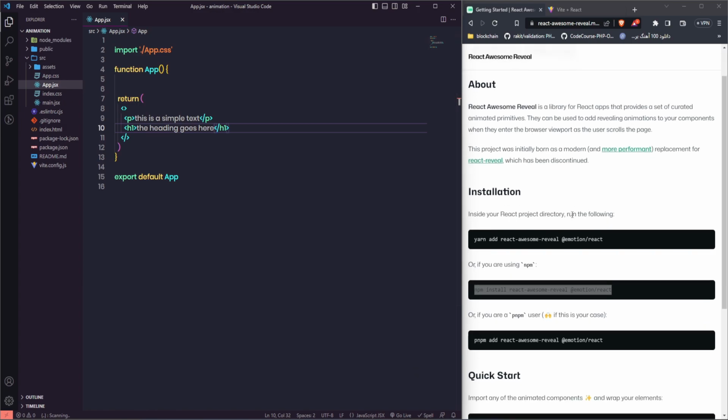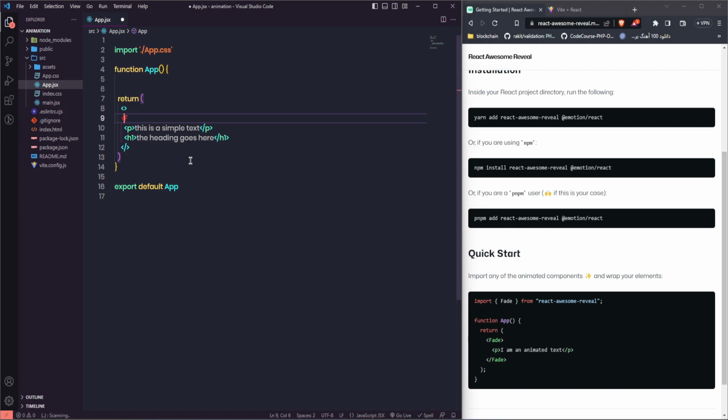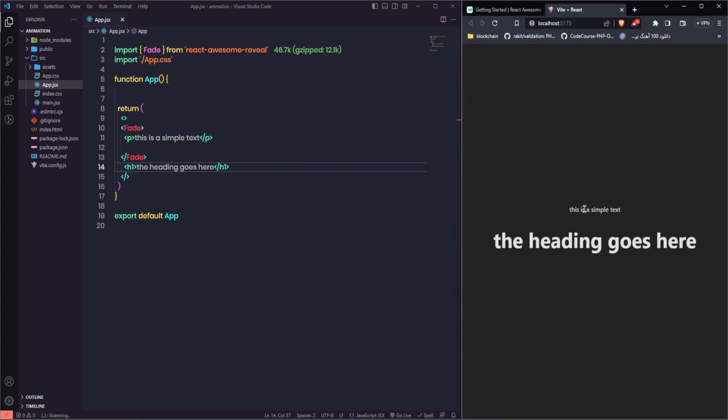If you scroll down, and remember, as I said, it is very easy to use and implement because you can just write the name of the animation as a component and put your element between this component. As you can see, it is shown in here. So let's put our p tag in a Fade animation, and remember to import it from the React Awesome Reveal library and put this text into it. Let's save it and go back to the project, and you can see it fades in as the opacity goes up.